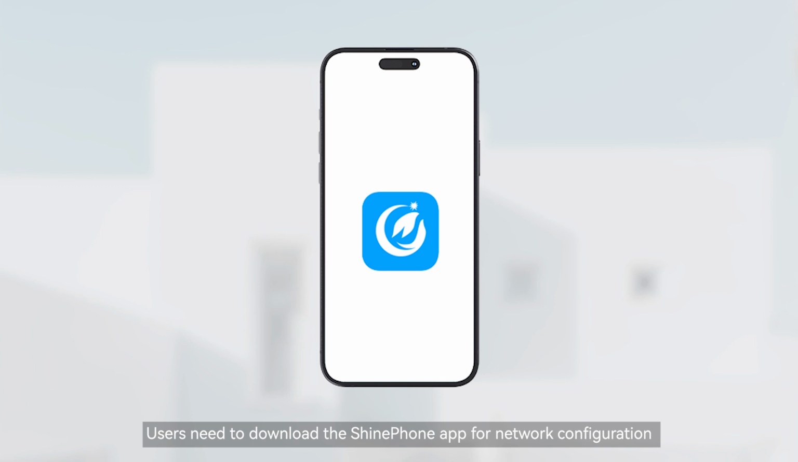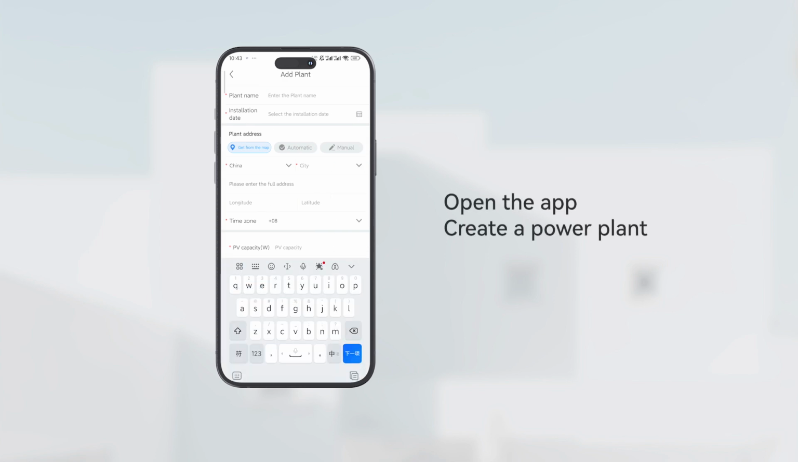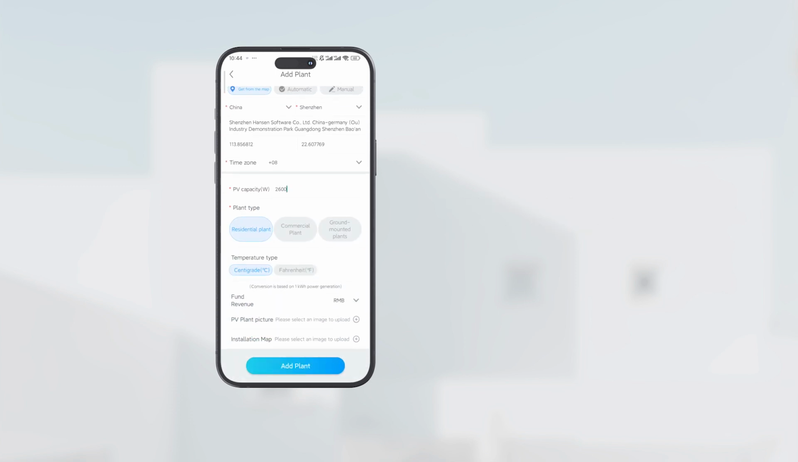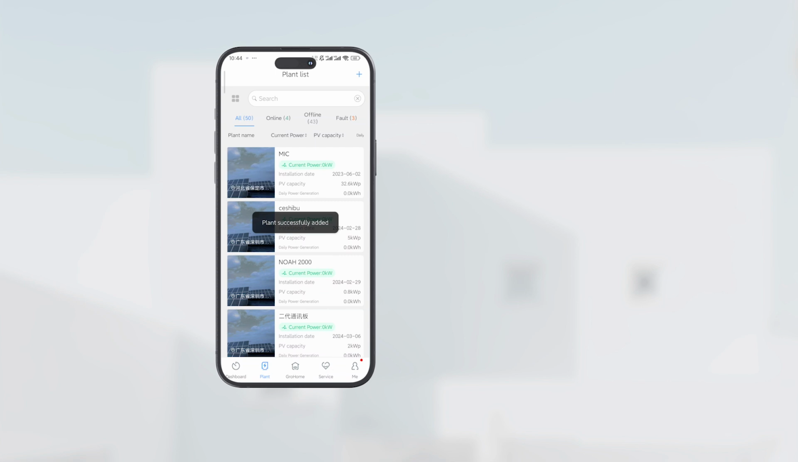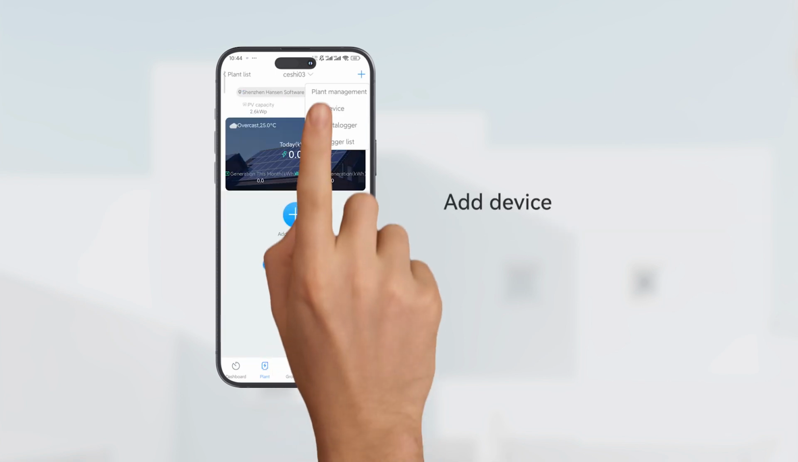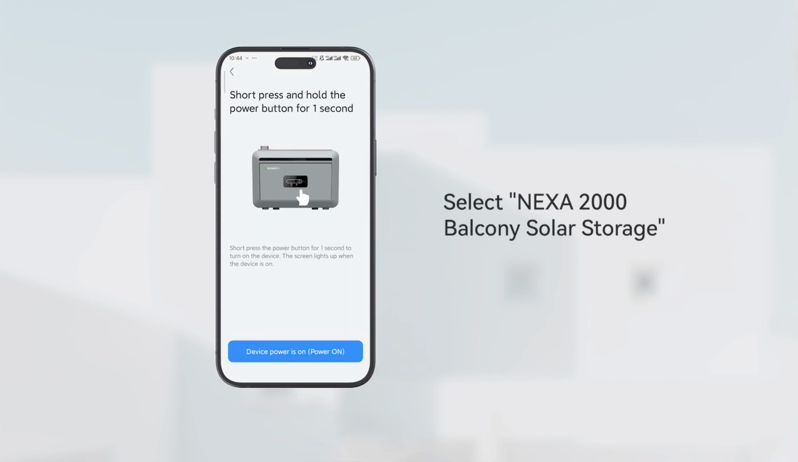Users need to download the Shine Phone app for network configuration. Open the app, create a power plant. Click the plant you built before. Add device. Select NEXA 2000 balcony solar storage.